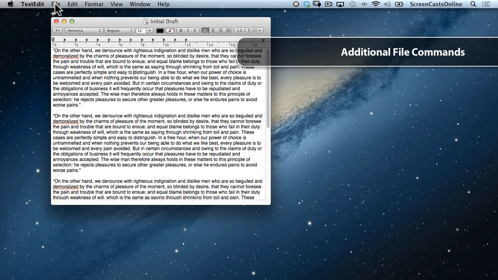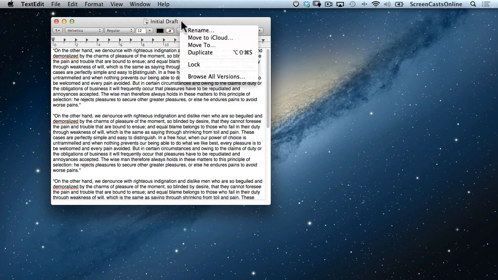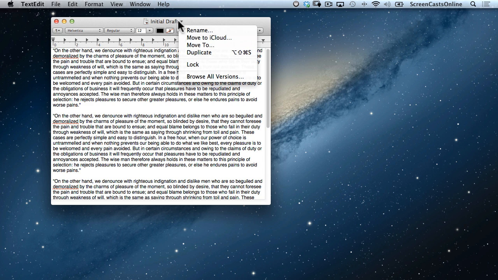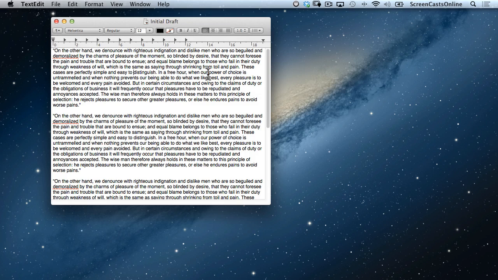There are some further file handling commands that you can get to from the header of the document itself. Now, as we mouse over the document, you'll see we get this little disclosure triangle. I can click on there, so I can now rename in place. And again, I can do that from the header. I won't rename it for now. I can move it to iCloud from here. So let's do that. Let's move to iCloud. Are you sure you want to move this initial draft on this Mac to iCloud? We'll say Move Document. And that is now in iCloud.